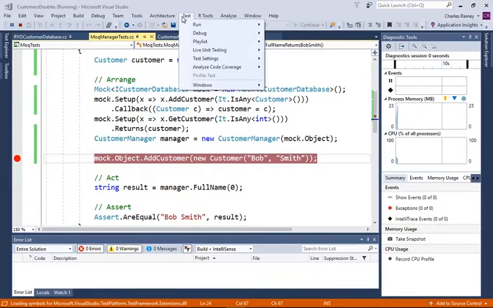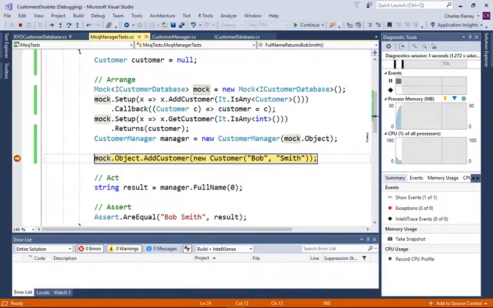What's wrong? Test, run, debug, all tests. There we go. Took it a while. Okay, so here we are right there. Now, we haven't actually executed this line of code yet, so customer should be null. And when I check customer, sure enough, it is null, just as I originally set it.